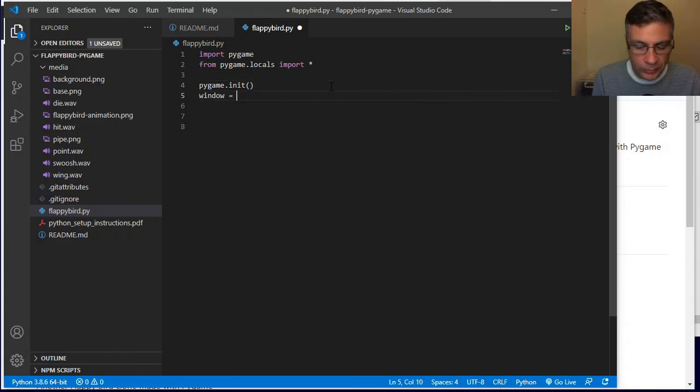Window is equal to pygame.display.set_mode, two sets of parentheses, 288, 512. All right, so our width and our height. And so we're creating a window that we're going to be drawing our graphics on. And then we need a clock system for figuring out our drawing onto the screen. So pygame.time.Clock with a capital C, open close parentheses, and that creates our clock for the game.